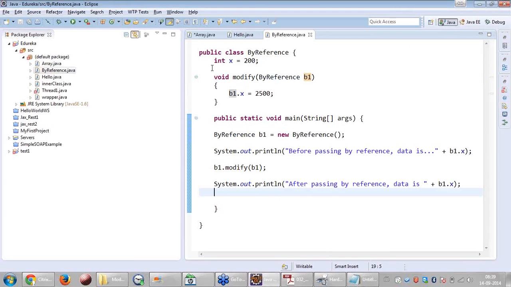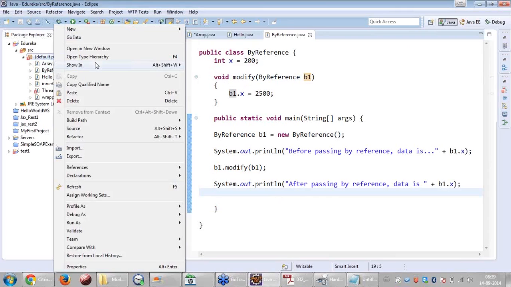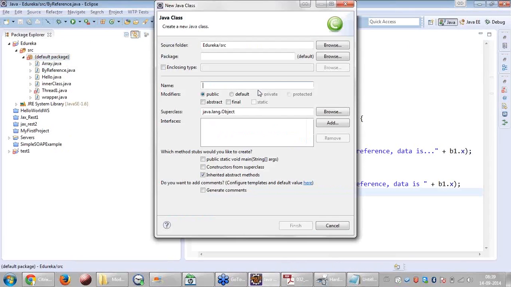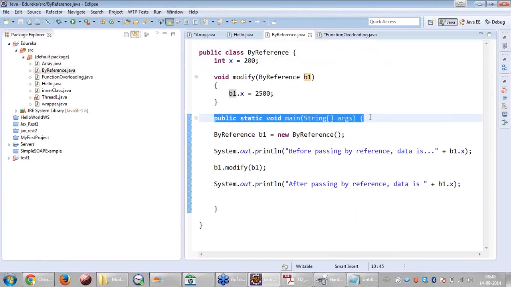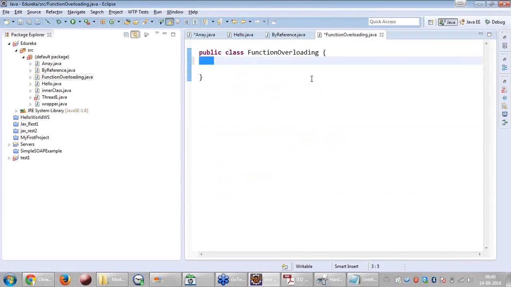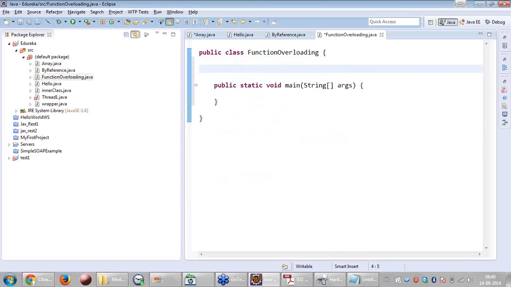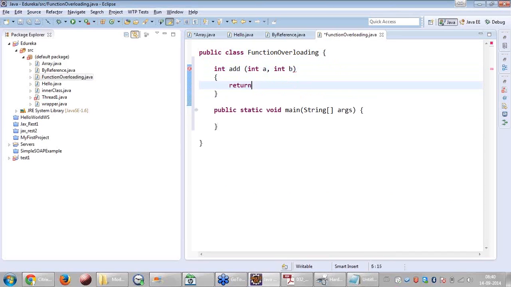Now let's look at this. Like the add button, let's do addition of 2 numbers.